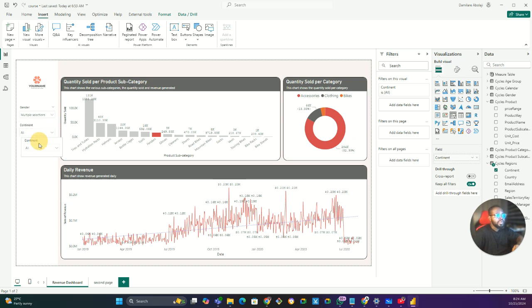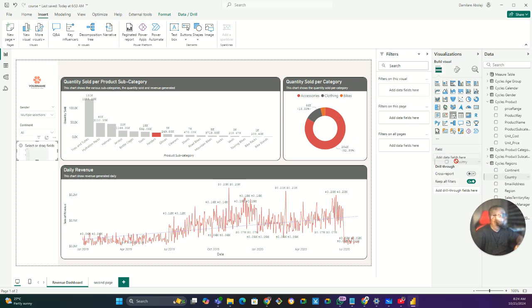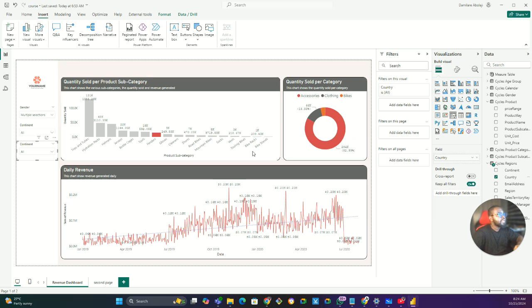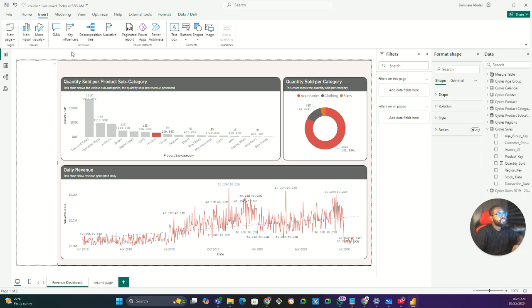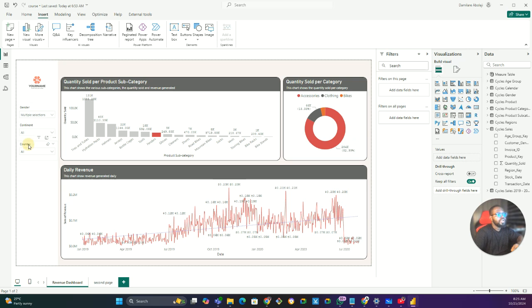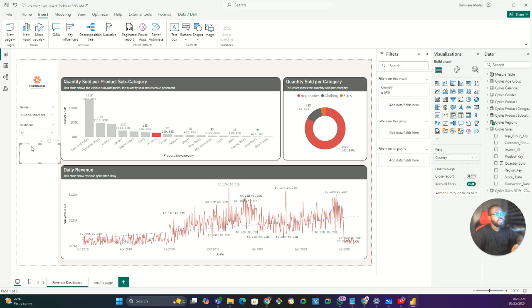I'm going to copy it and do one for country. So I'm going to remove continent and add country. And of course, the title will say country. Let's add one more. I'm going to copy this, Control C, Control V again.